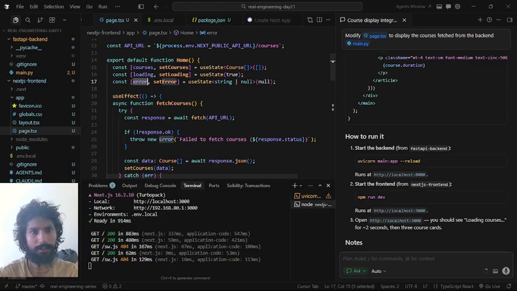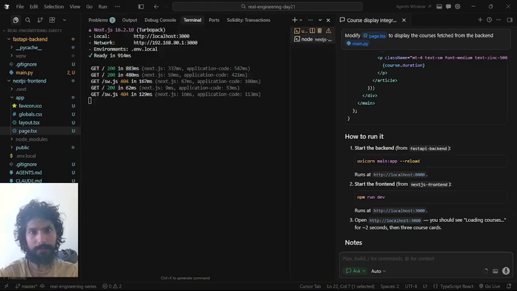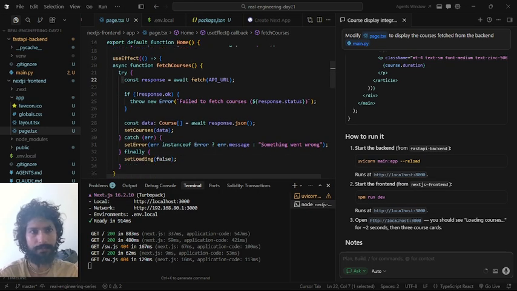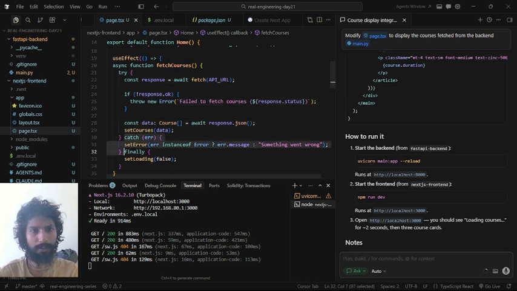Now this is our useEffect. Inside it, we are using try and catch. The try block contains the operation that may fail. So we know that this response may not be okay, and in that case, we are throwing an error. The catch block runs when an error occurs. So if an error has occurred, this block runs, and the finally block always runs. That makes finally a good place to stop the loading state.